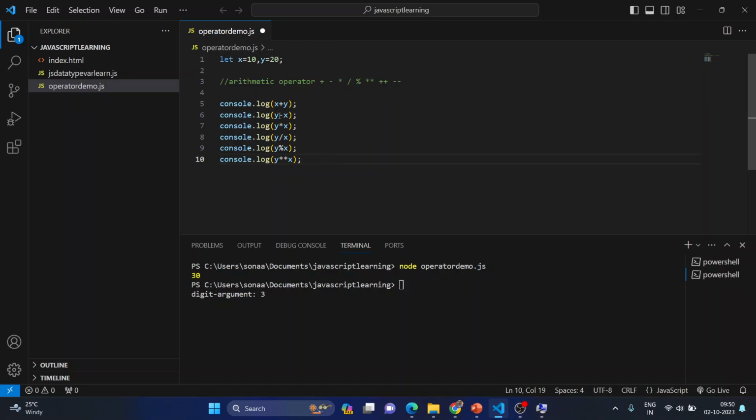As you can see, I have written all the operations over here. Here the double star is, you can say, square. We'll see the result over here. I will save the file, and we'll clear the terminal.